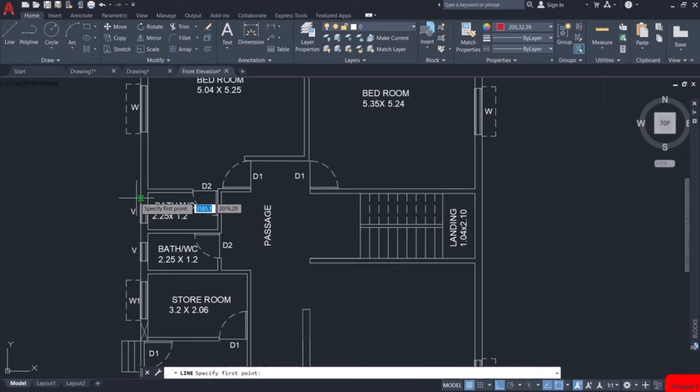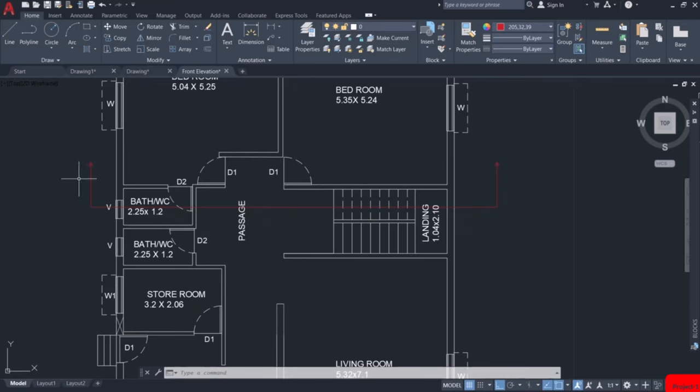Using the line command, for this floor plan, I will pass the section line through this part. So this is our section line. While drawing the sectional elevation, the part in front of the section line is cut and you will be able to see all these thicknesses and the staircase and this thickness of the wall. So let us start drawing.